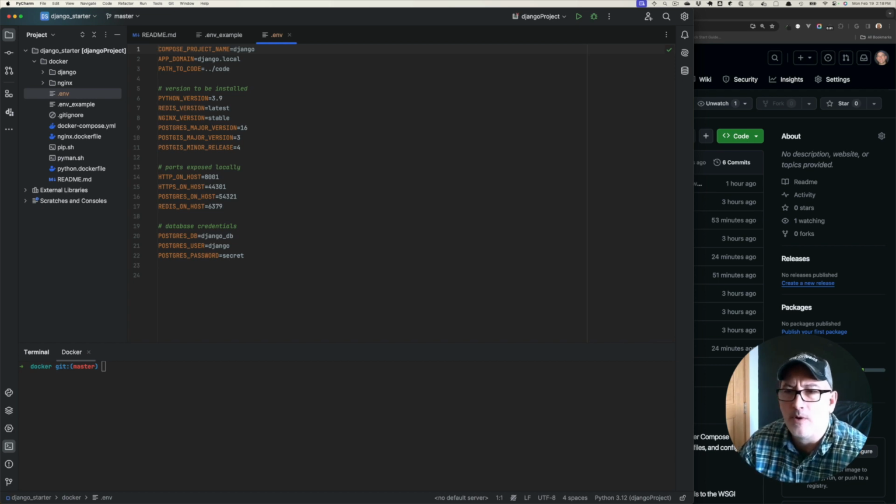Now, one of the nice things about this Docker starter kit is if you want to change what versions you're using or change what ports are exposed, it's pretty easy to do. That's what this .env file gives you. It gives you control over the whole app. I'm just going to leave it the way it is right now with all the defaults.